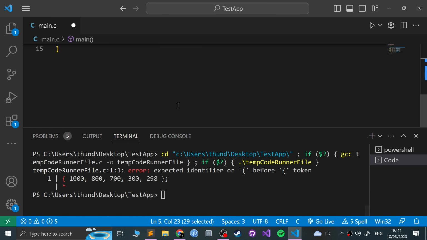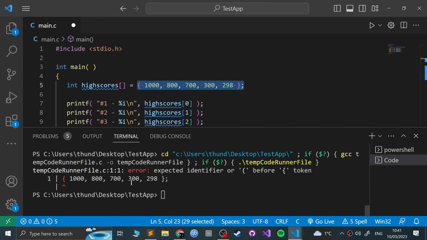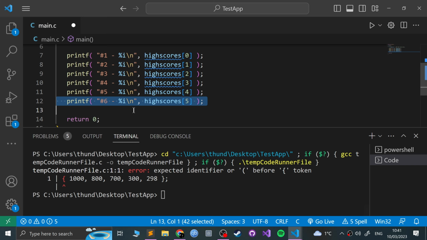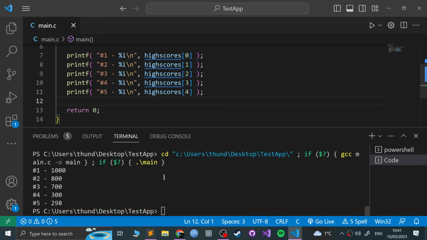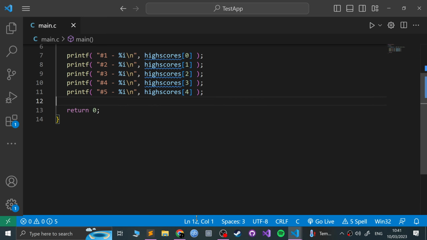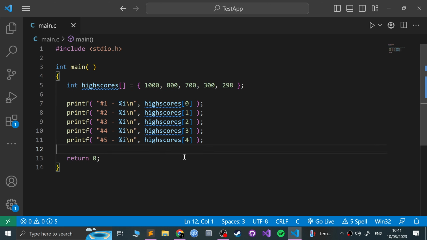It gives us an error, and it says unexpected identifier before. That error doesn't really mean much, to be fair, but it will be linked to this, because if I remove this, the error now disappears. Obviously, depending on the compiler and the IDE that you're using, the error may vary, but that's how you create an array and initialize it inline.